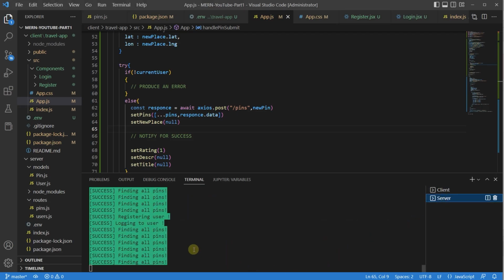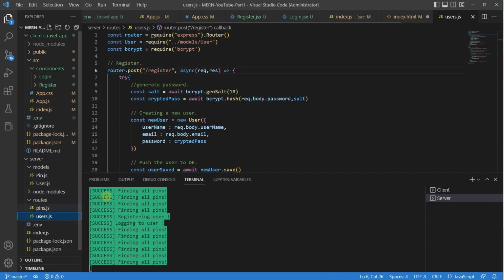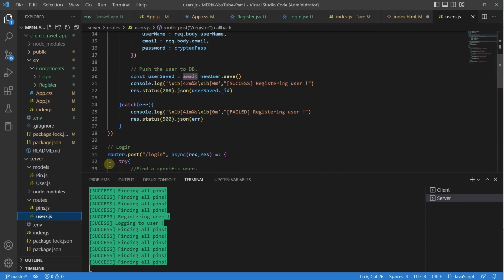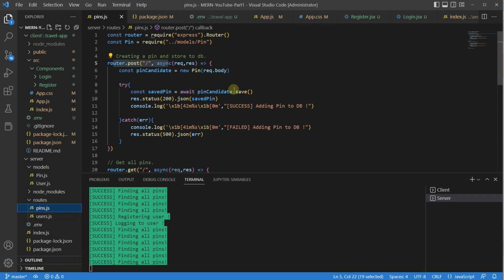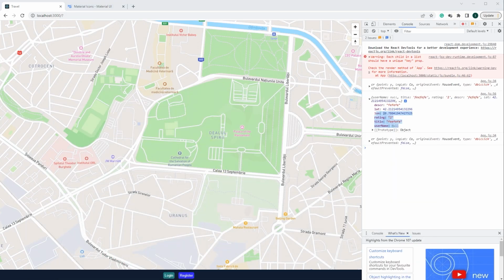So if I go to the server, I haven't even accessed it here, it seems. If I go to user.js, register, no, pins.js, we have new pin here. Very, very weird. Well, it seems like we need to be console logging a little bit.